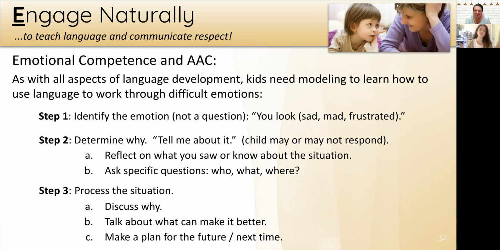So it's complicated, there's lots of pieces to it, but with all aspects of language development, kids need demonstration, right? That's how we learn any language. And any development within our language system is taught through demonstration, in context, in the moment, in ways that make sense to our brain, to learn how to use language to work through these difficult emotions. So again, we're going to identify that emotion. We're not going to question it, like, oh, are you sad? We can see that they are crying, right? Let's use our verbal referencing skills that we have been practicing all school year. I see you are crying. I think that means you look sad, or you feel sad.